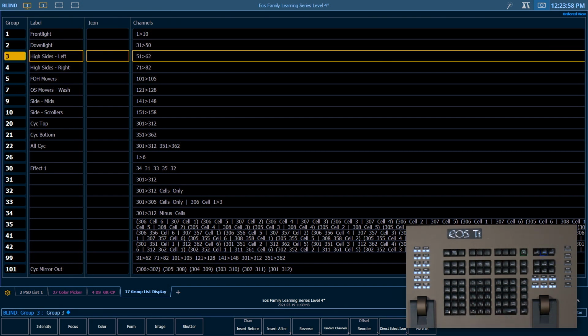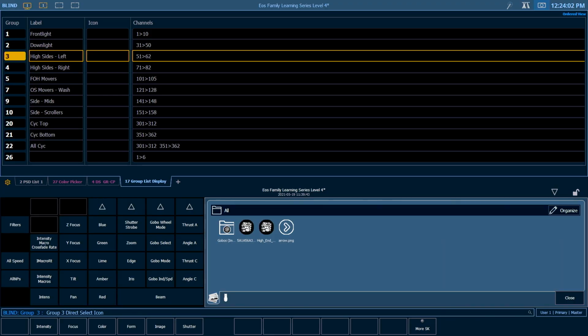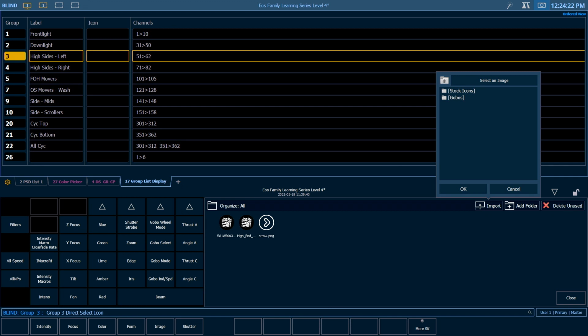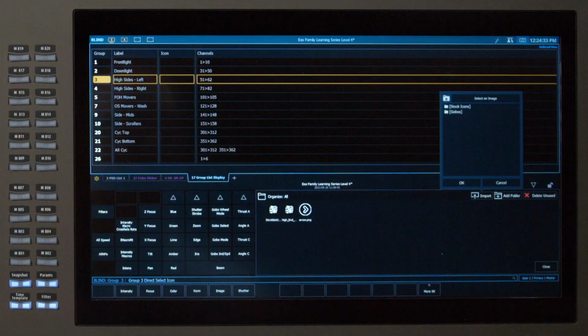And on my soft keys, I have icon. So I'm going to open that up. And you'll notice I get my image selector. So that gives me access to all of the gobos that are already in my show file, also any images that I've used in my magic sheets, but I can import any image that I want either from a thumb drive or from our library of stock icons. So for today, I'm going to import, and you'll notice we have our stock icons that come installed in the software. Gobos, again, if I were to install a thumb drive, it would show up here and I could bring in images from other sources. But today I want to go into stock icons.